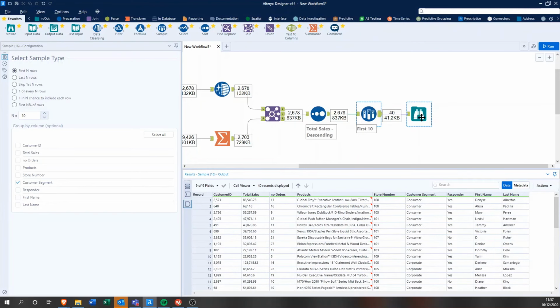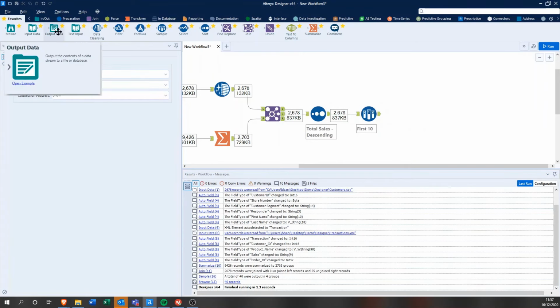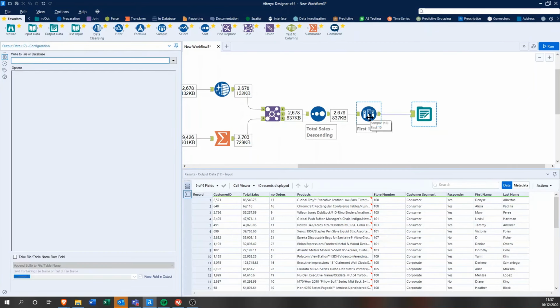That's great. So I guess the final step that I need to do here is output this prepared data set into an Excel workbook so that other people around the business can begin to use this output. So what I'm going to do is just delete this browse tool now and put in its place this tool here, the output data tool.